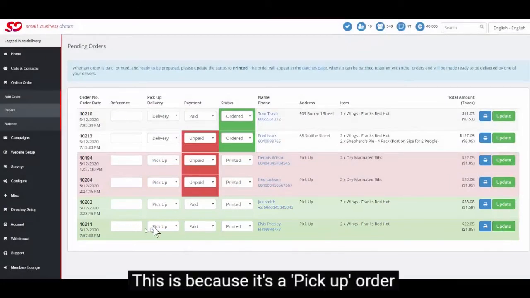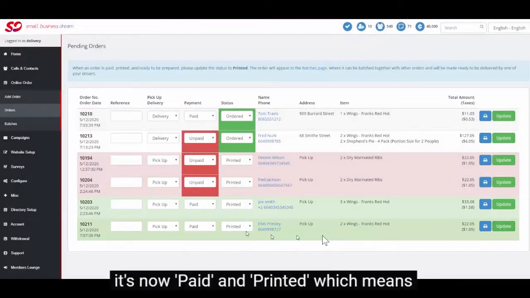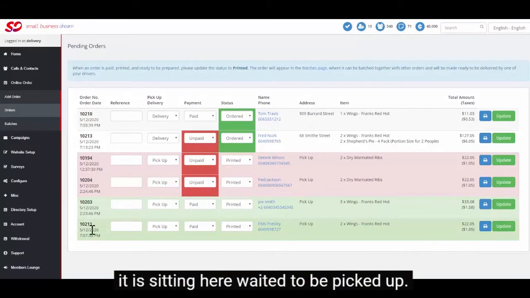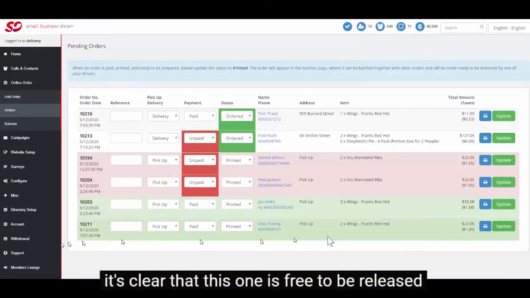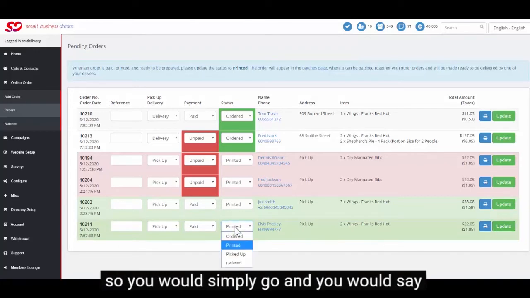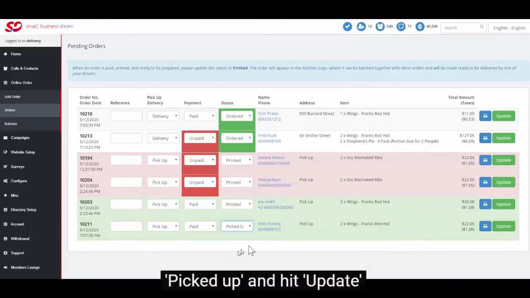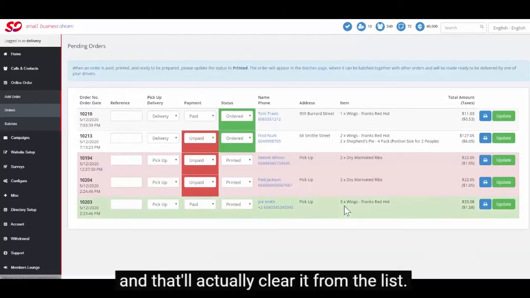This is because it's a pickup order. It's now paid and printed, which means it is sitting here waiting to be picked up. When the person comes to pick it up, it's clear that this one is free to be released. So you would simply go and you would say picked up and hit update. And that'll actually clear it from the list.